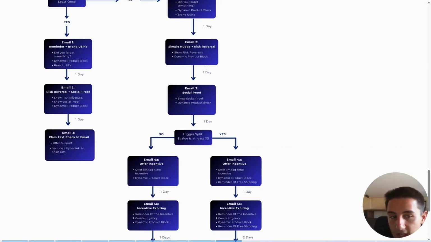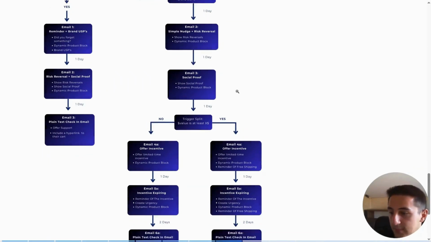Emphasize your risk reversals, whether that's a money-back guarantee, free returns, or even a product warranty. We need to show the items they left behind using a dynamic product block so it feels personal and relevant, and add a strong call to action: complete your order risk-free. So this email is all about removing hesitation and giving them that extra boost of confidence to finish their purchase.